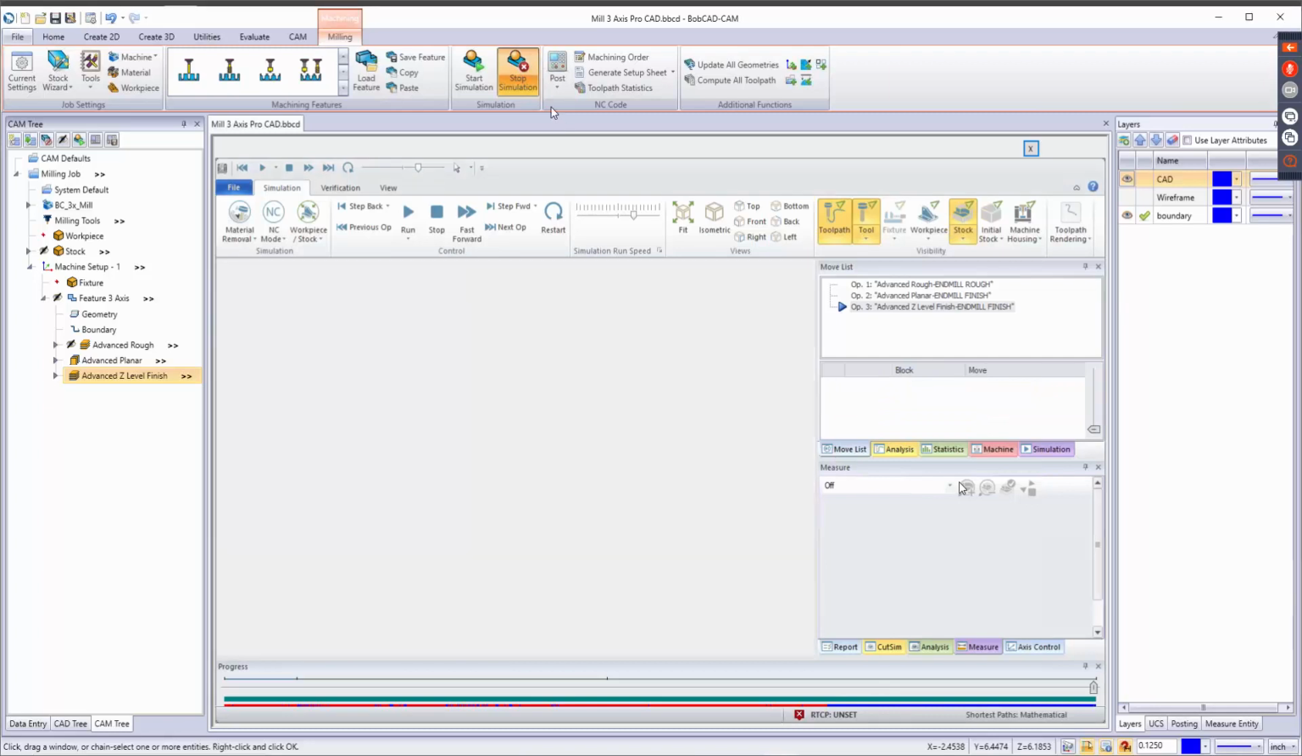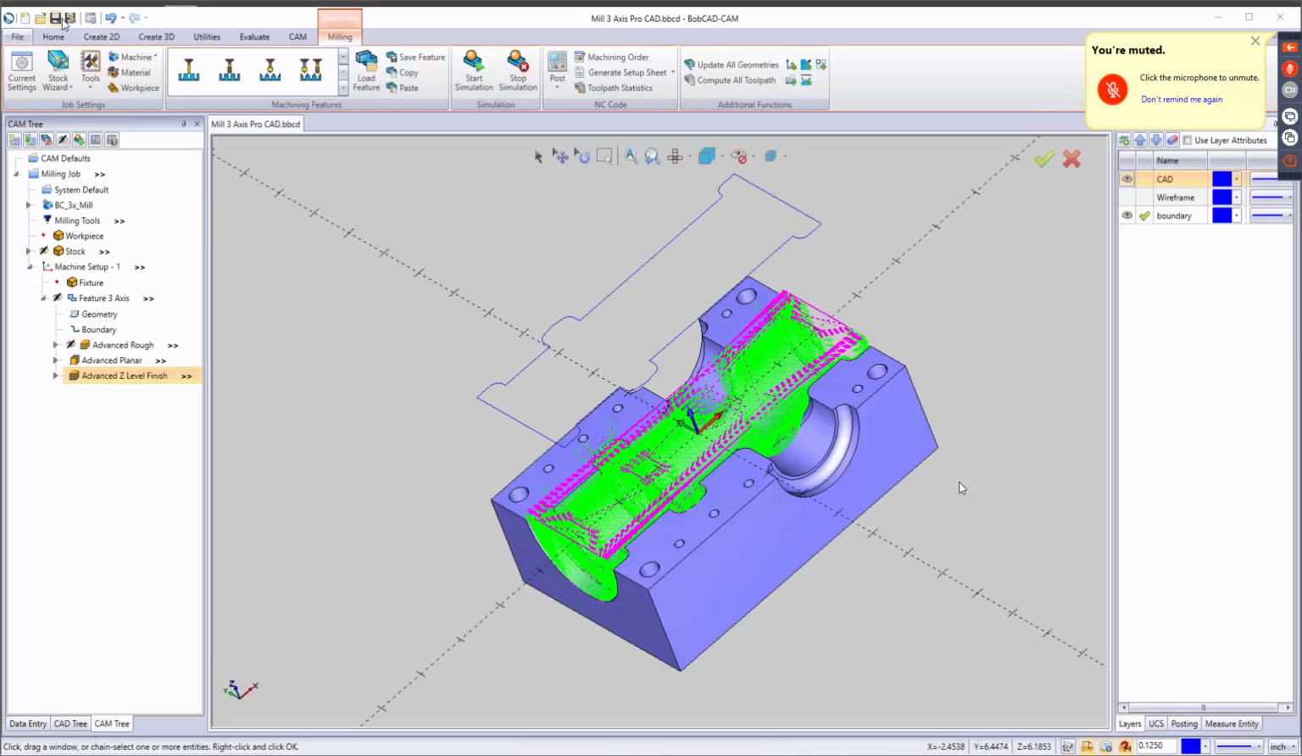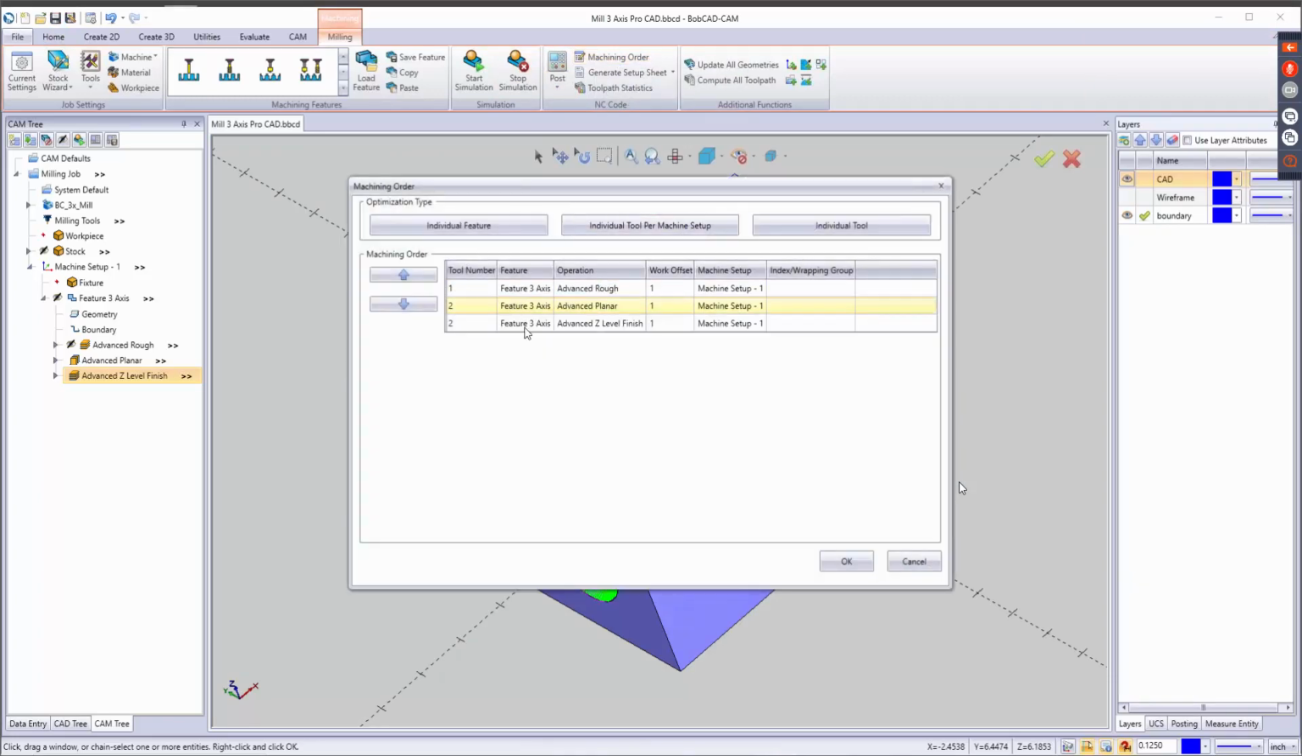So once you're done with that, now I'm just going to use this one as an example here. Wait until we get out of simulation here. I'm going to hit save just in case. So if I come up to the machining order, here's all the different tools that the machining order is going to do. So rough and a planar.